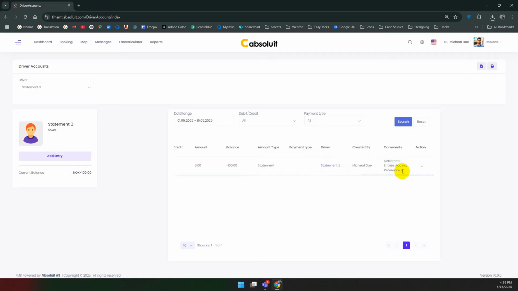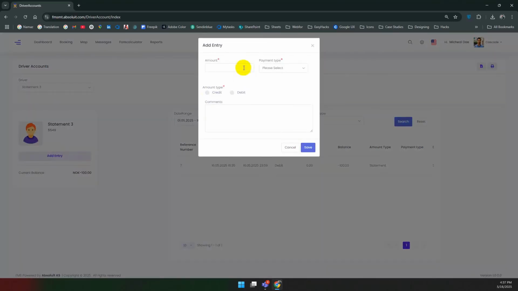Now we'll add a manual entry. This means that any manual debit or credit entries you add here will also reflect in the driver's statement. To add a manual entry, click the Add Entry button. The Add Entry dialog will appear. First, enter the amount, then select the payment type. After that, choose the amount type, whether it's debit or credit. Here, we'll select credit. Then, add a comment and click Save.